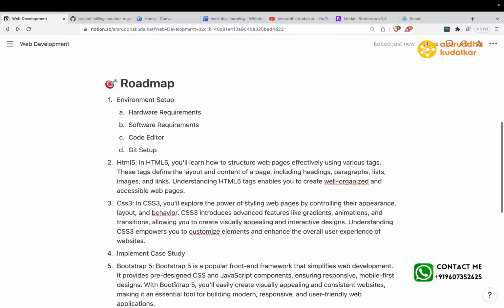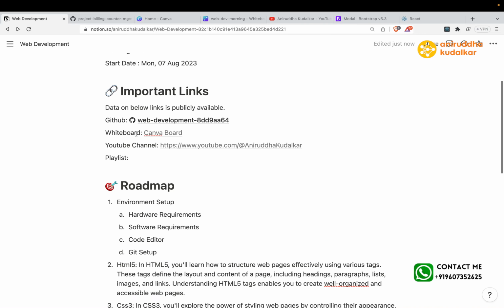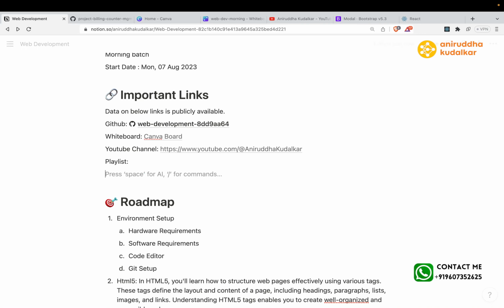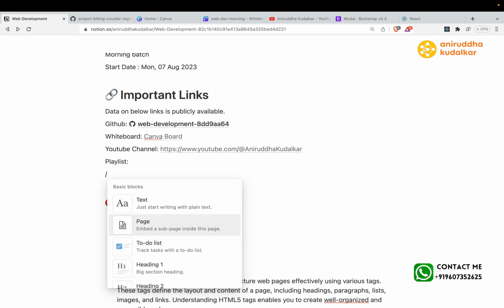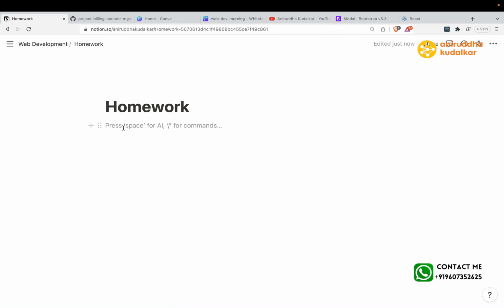Now, today's homework. Let me give you one task today. So here we can say homework. Right click, create a new page, and homework. So day 1, today's homework, install VS Code on your own. Install VS Code. What is VS Code?